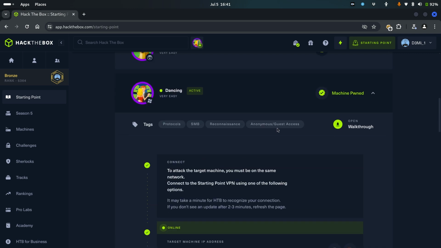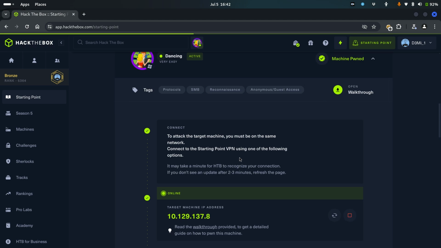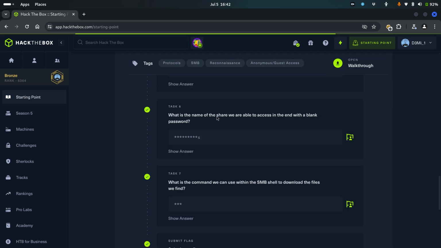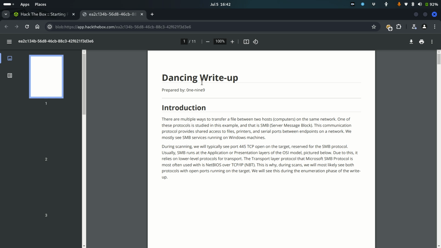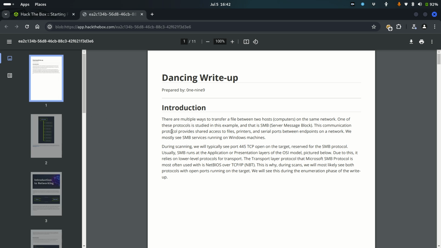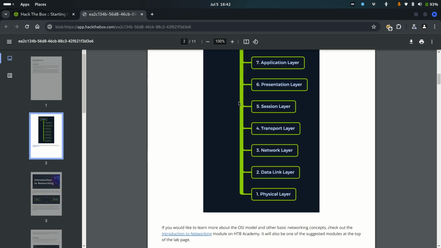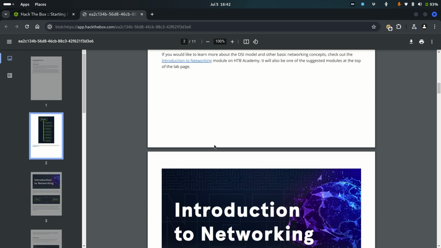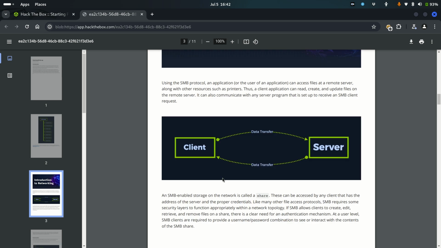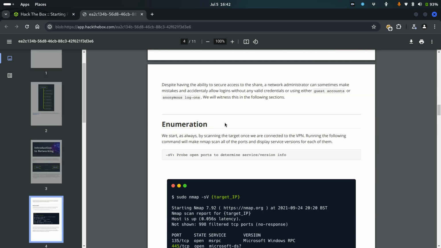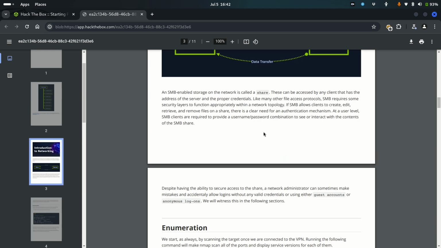So that'll be all. I encourage you to check the official write-up, the walkthrough, because it contains more detailed information that we might miss. It's not just about rooting the machine, but sometimes we also need to understand certain concepts. You can see this is the official write-up. It talks about the OSI model, introduction to networking, the basics. So I encourage you to make sure you read this write-up; you learn a lot.